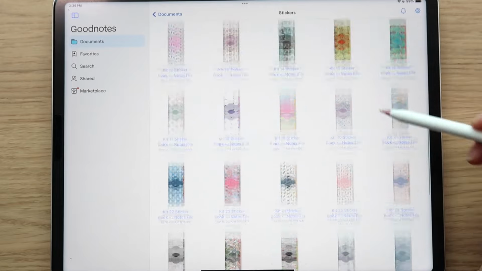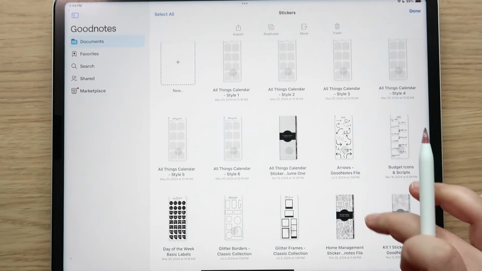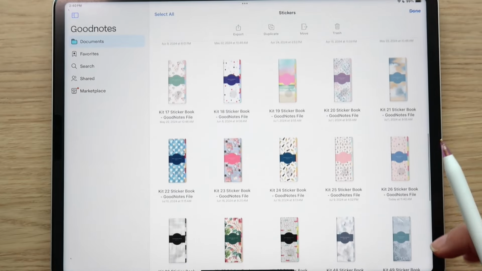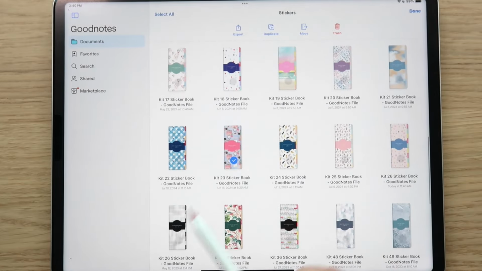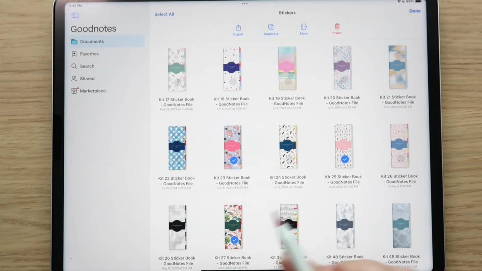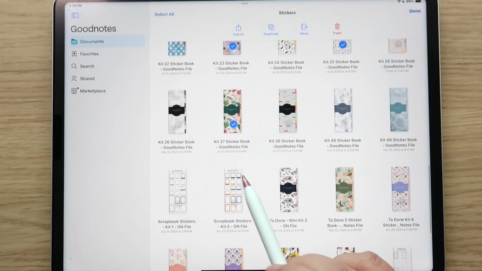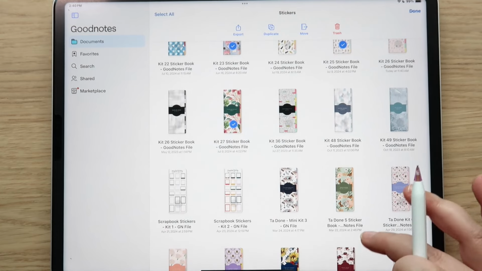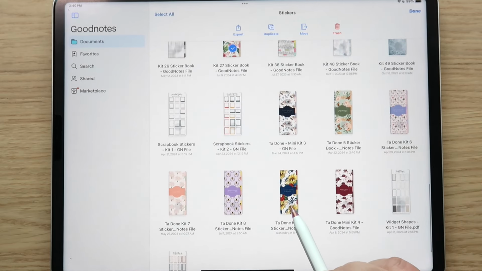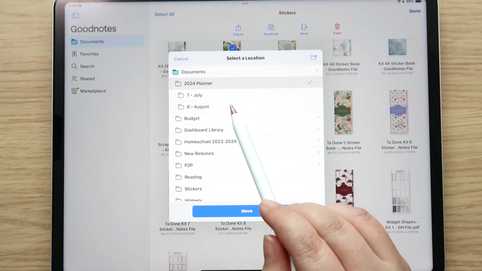I'm gonna come up here and hit this little select checkbox circle thing, whatever you call it. And we're gonna do this one, kit 23, kit 25. Oh, I've been so excited to use kit 27. It's gorgeous. A lot of you have been posting spreads in our Facebook group using that kit, and it is beautiful. And then this one here, because I'm gonna use the To Done monthly, and I love having the kit to use. So we're gonna move that into my August folder.